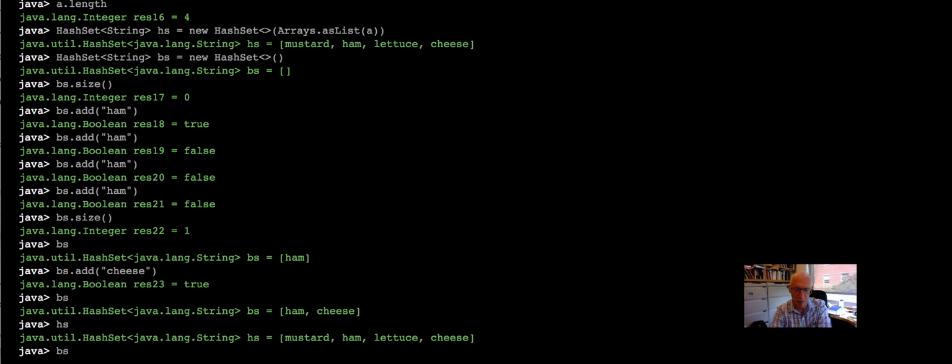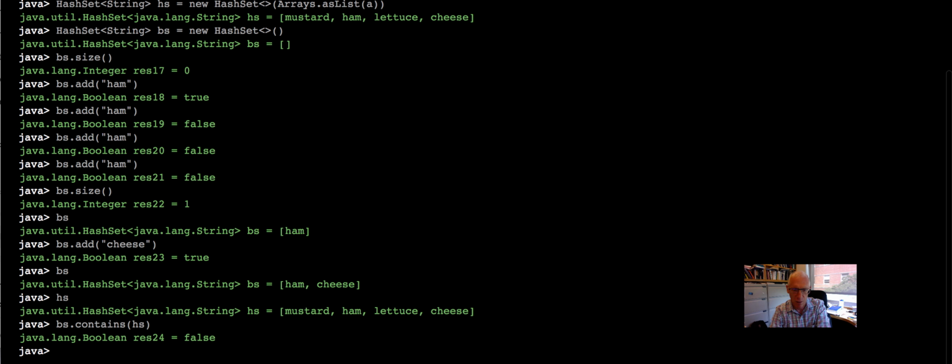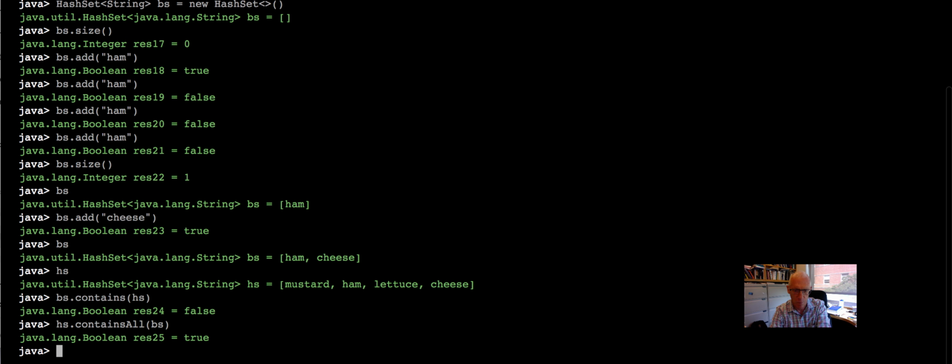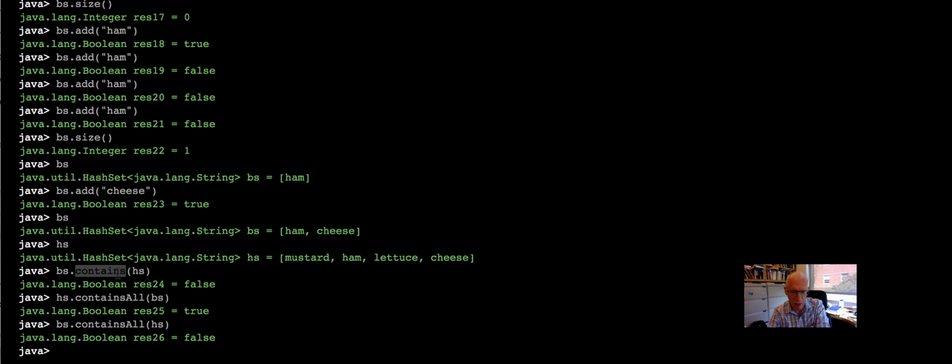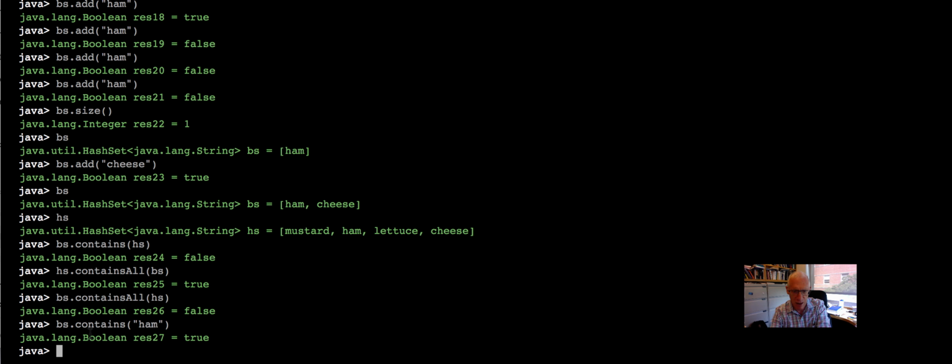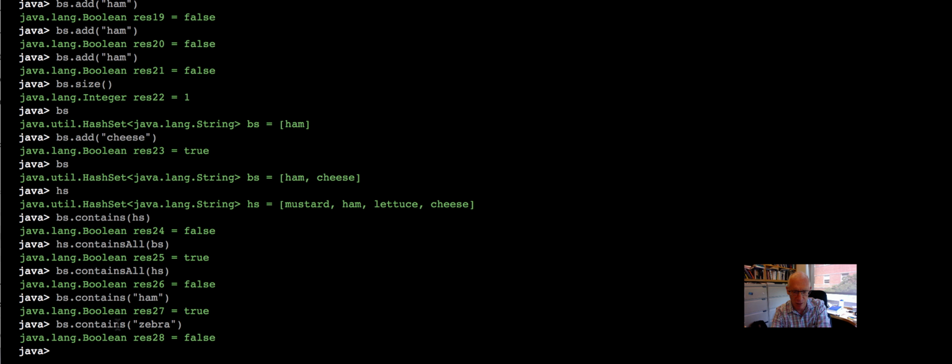What I can do now is I can have this nice method that says, is everything in one contained in the other? We want to be careful about the difference between contains and contains all. Contains means, is this element in BS? So for example, yes, ham is in BS, but zebra is not in BS, because contains takes as a parameter a single string, and it tells us in here. This was pretty much an error that Java couldn't catch, because I said, does BS, which is a set, contain this other set? Well, it doesn't, because it's a set of strings. It's not a set of sets.